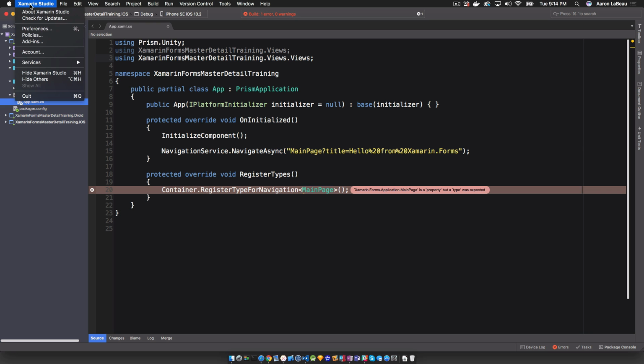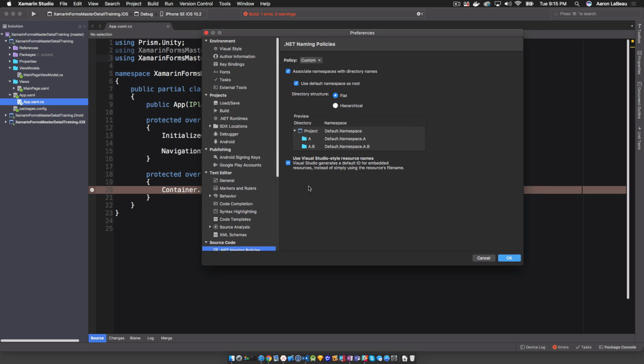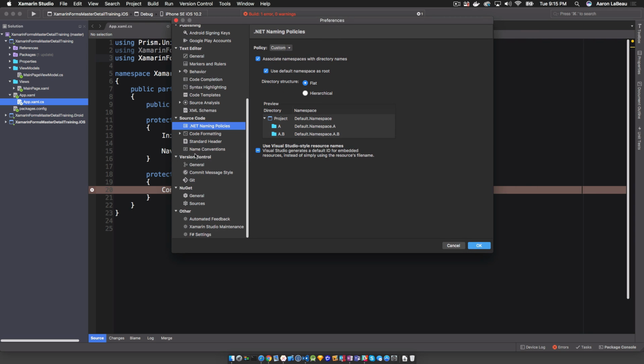This has to do with a preferences setting inside of your Xamarin Studio under naming policies. And so I wanted to check this to explain to people what's going on, the things you could possibly run into. Xamarin Studio out of the box does not have the same level of namespace naming that Visual Studio does. Instead, if you go into your Xamarin Studio and go into preferences, this window comes up, scroll down until you find source code. Go into .NET naming policies, and you want to take a look at this.